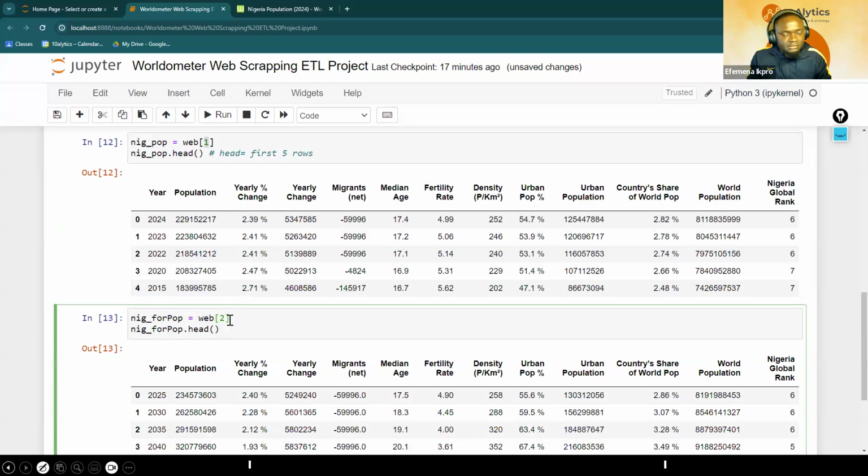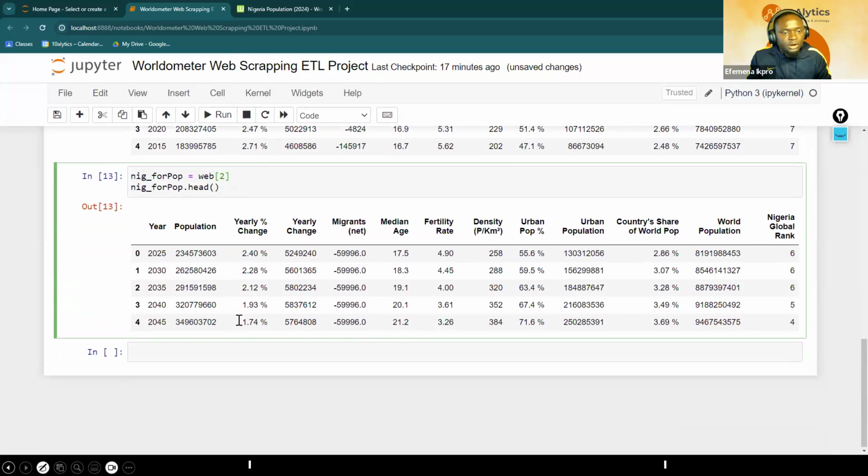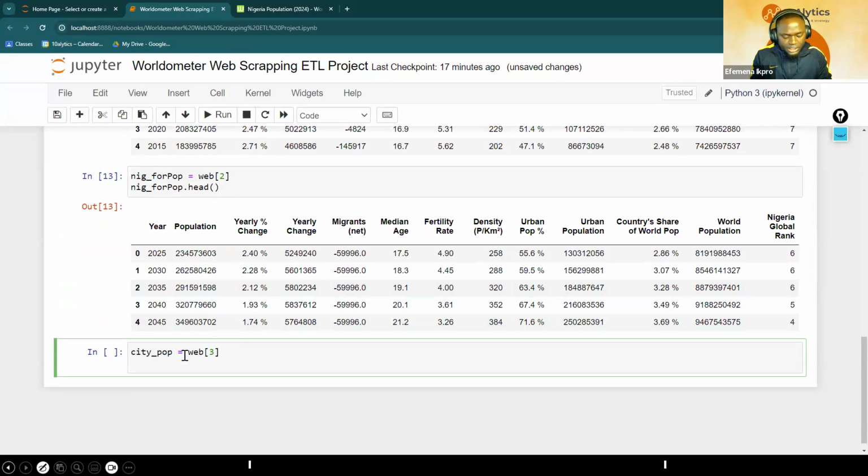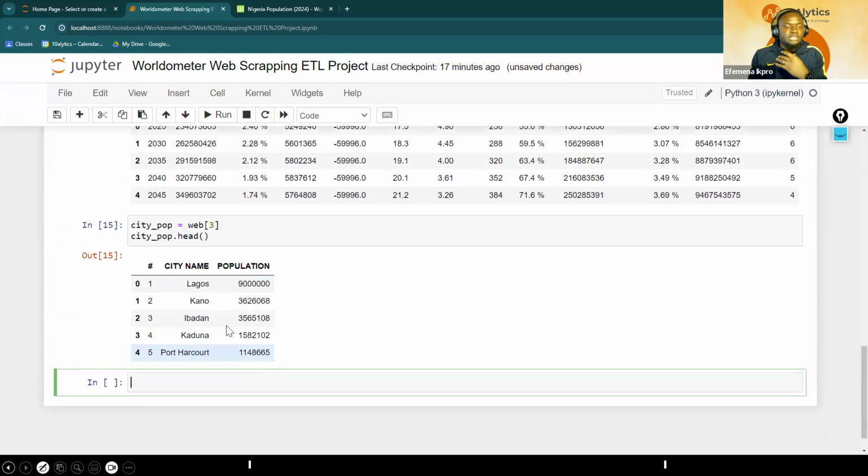By selecting the third table, and last but not the least, I would say city pop. City pop equals web square bracket 3. And I would say city_pop.head() to give me the first 5 rows. And you see it here.